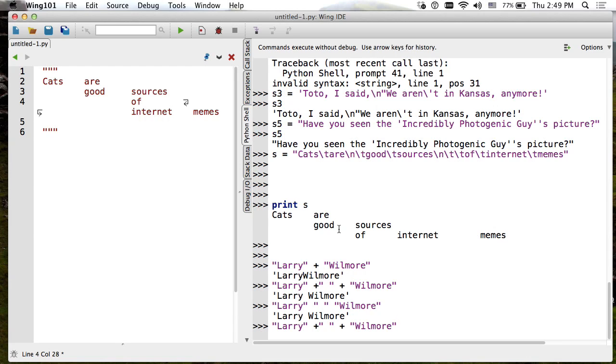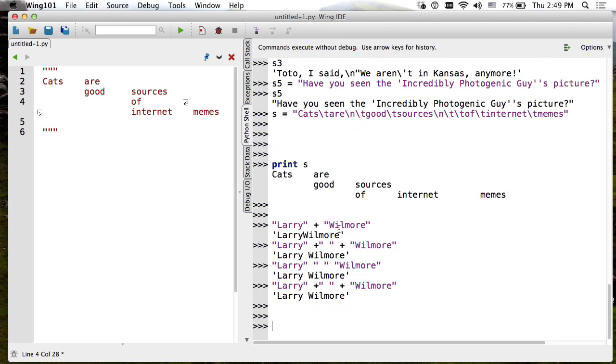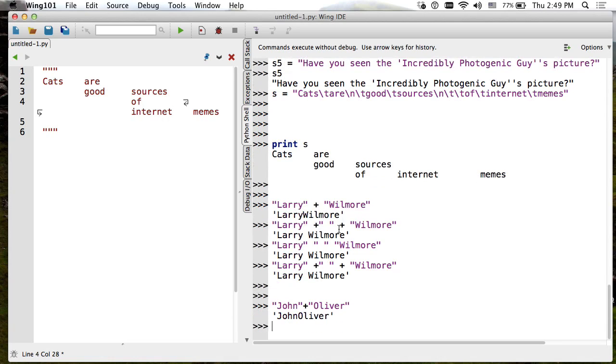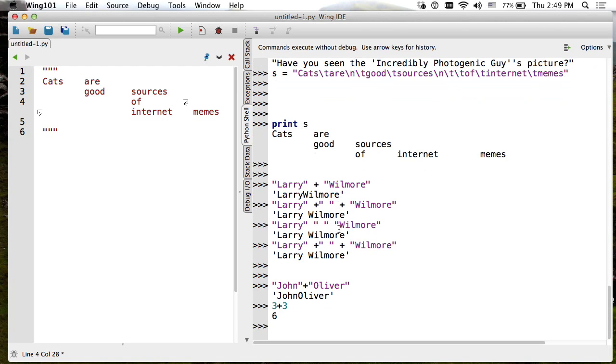Now something interesting has happened. Plus now works differently depending on what data type you use. If you take two strings, okay? If you take two strings, it adds them up. If you take two numbers, it adds them up, but the result is different. The same operator plus works very differently if you are adding two strings or two numbers. What happens if you take a string and a number?